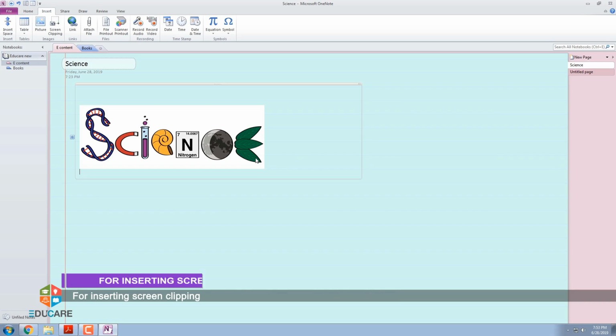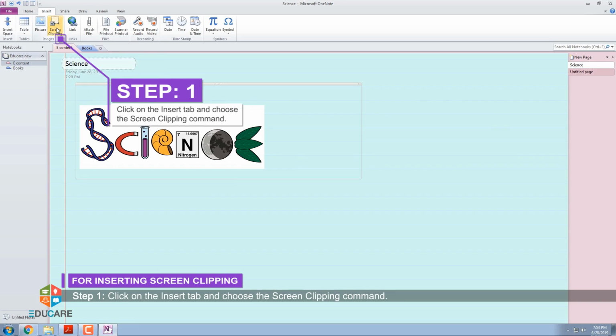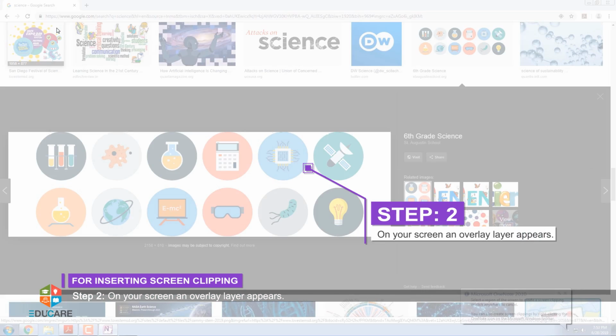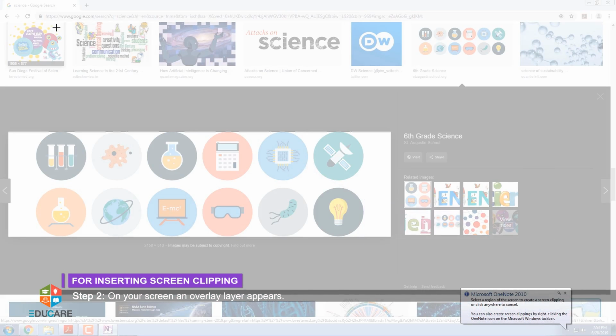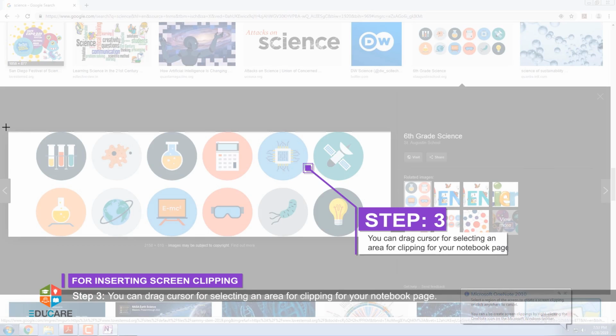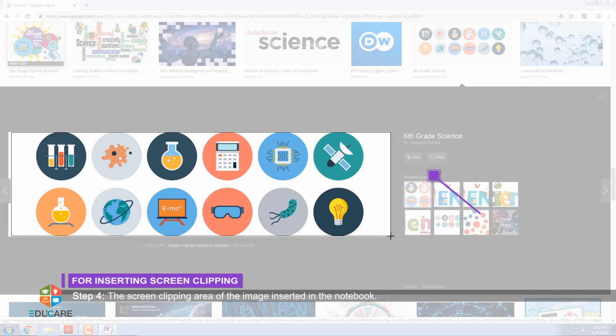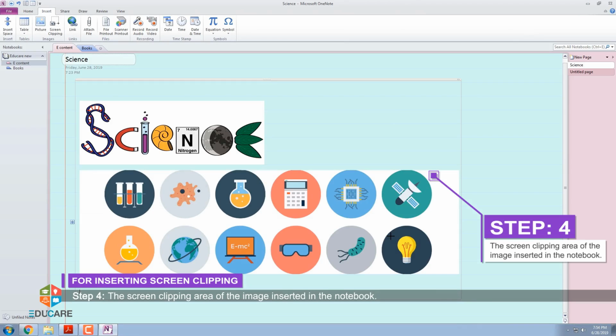For inserting screen clipping, Step 1. Click on the Insert tab and choose the Screen Clipping command. Step 2. On your screen, an overlay layer appears. Step 3. You can drag cursor for selecting an area for clipping for your notebook page. Step 4. The screen clipping area of the image inserted in the notebook.